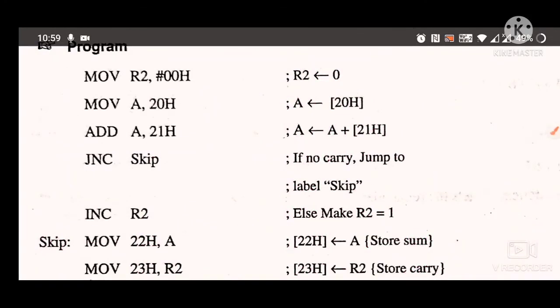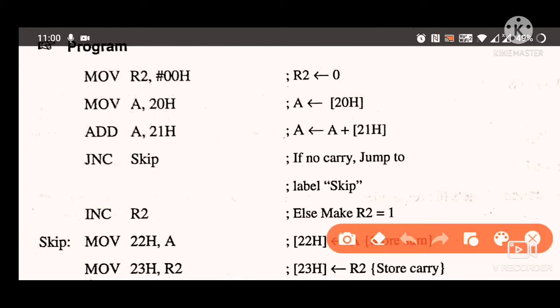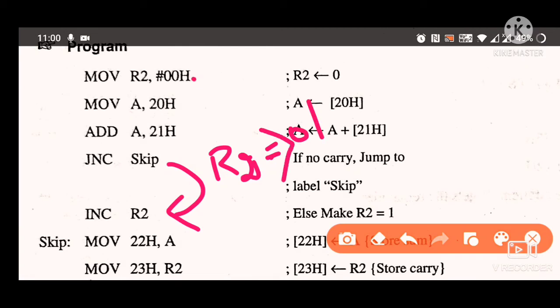Okay, I'm going to give another example. If carry occurs, what will happen? If there is any carry, we are going to execute these instructions. INC R2 means R2 will become 01. We already initialized the R2 value as 00H. Now R2 has become 1, so the carry value is 01.